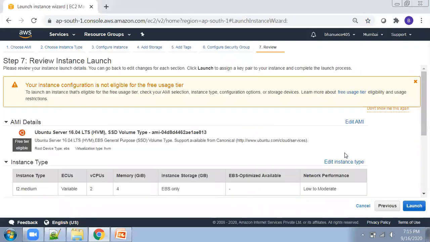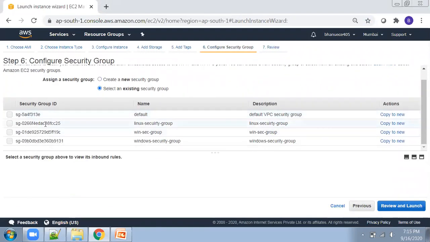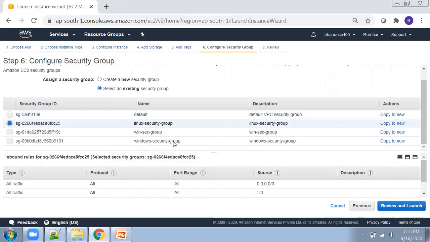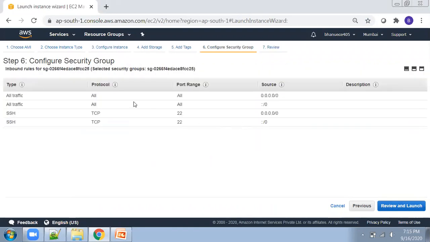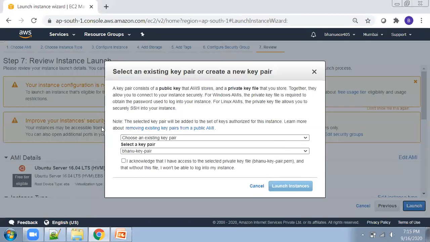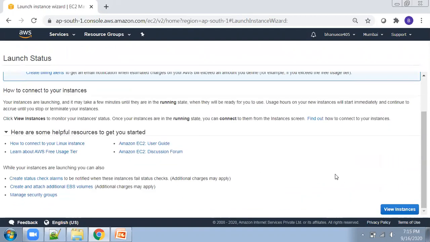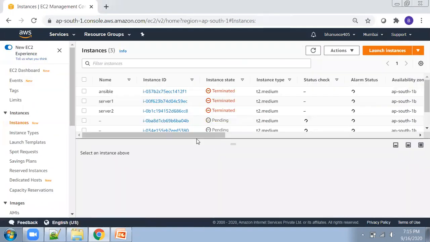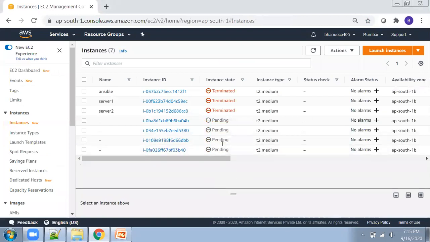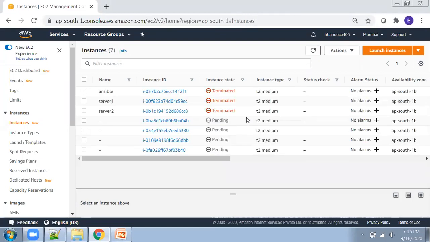Click on review launch. Click on previous. Select the Linux security group. So in the Linux security group, I have allowed all the ports. Click on the review and launch. Since I already have the key pair downloaded to my local machine, I have selected that one. If you don't have a key pair, you can generate one. I think it might take a couple of seconds to launch these machines.